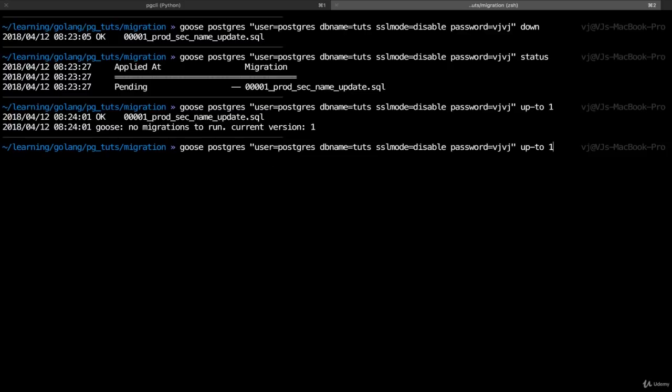So it's a normal concept. For example, if you have four pending migrations, up will try to resolve all the pending migrations. It'll try to finish them off and update the version accordingly. For every migration, it's going to be one version up.